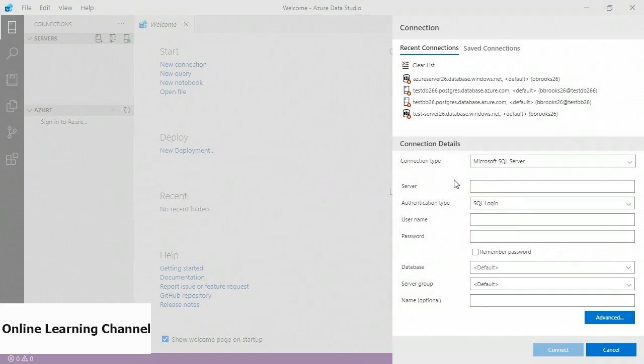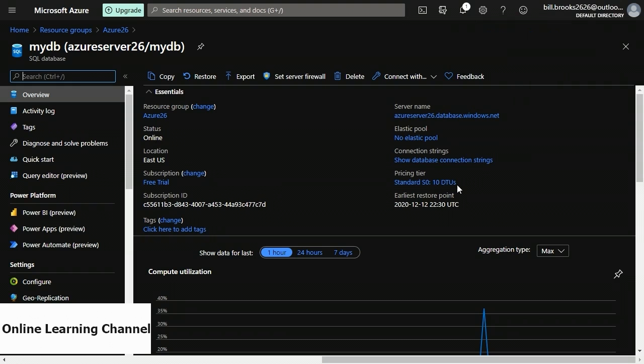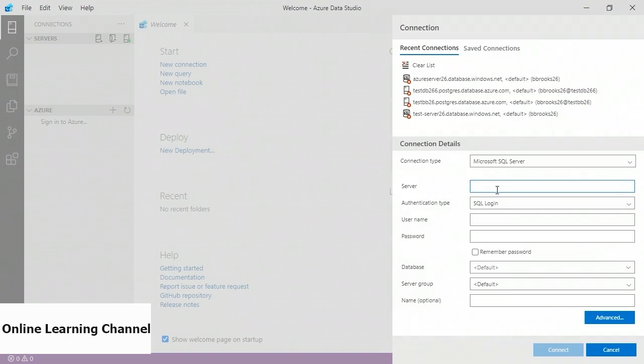So let me just go to Azure and grab that SQL server name. So if I go to Azure, I have my SQL database opened up. And in the overview, there's a server name. So I'll just copy that and then go back to Azure Data Studio and paste that for server. Now Authentication type, SQL login, username. Now there's an admin user that you set up when you first create the SQL database, and I'm using that.